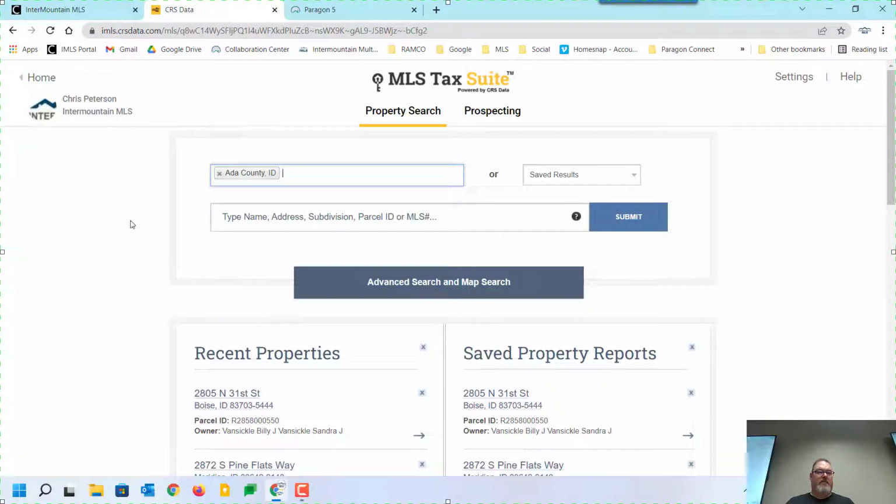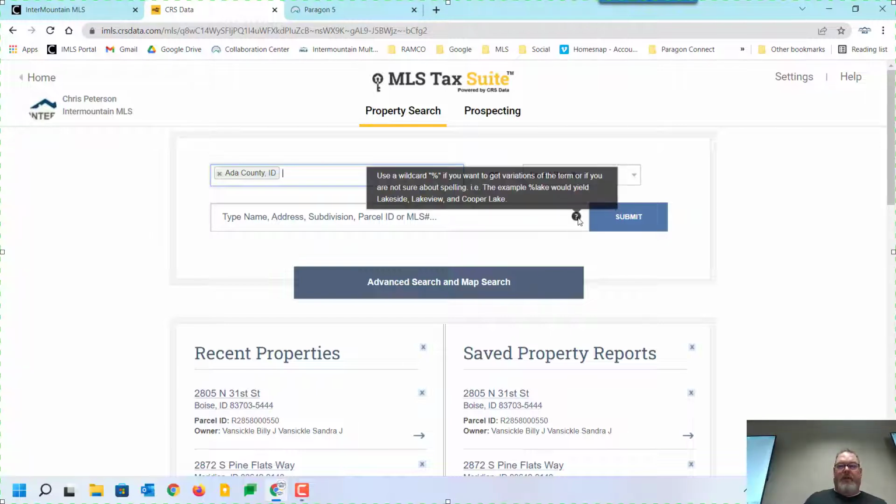So we're in Ada County, so we'll pick Ada County here. That's what I'm going to do. And then we want to do a search. When you do a search, if you put your mouse over here on the little question mark, it tells you if you use a wildcard, which is the percent symbol, you can use that like the example is % lake would give you Lakeside, Lakeview, and Cooper Lake. But you put it where you want the variable to be. So if you want lake to be in the middle and not just at the beginning, well, I guess no, it works either way. But you'll notice there's no space. That's what I was trying to remember.